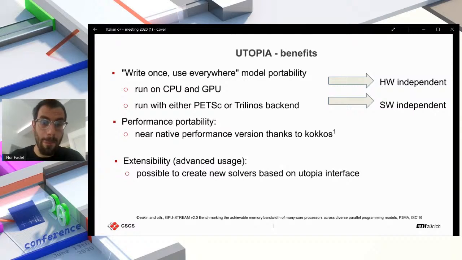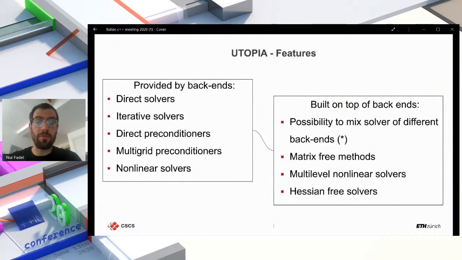So go on. Which features are available? We have direct and iterative solvers, so the two big classes of solvers are both represented. We have preconditioners. Preconditioners are fundamental to stabilize the simulation or to speed it up. We have both big classes, so direct preconditioners and multigrid preconditioners. And then we have nonlinear solvers.